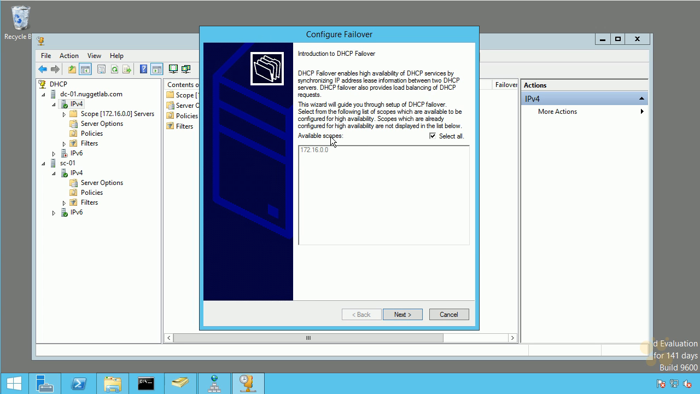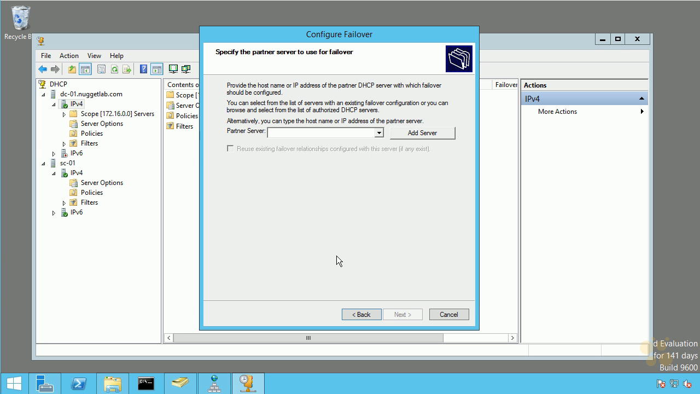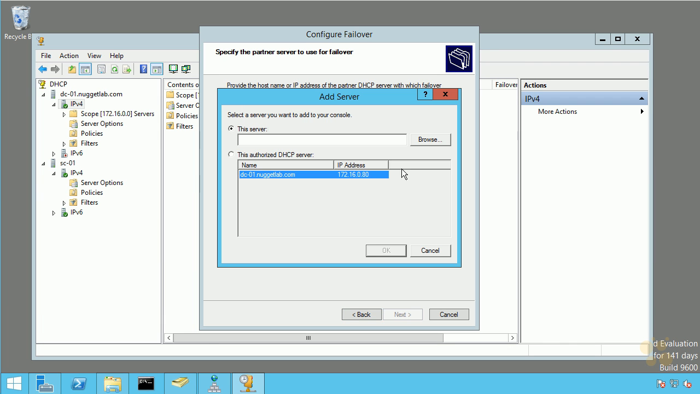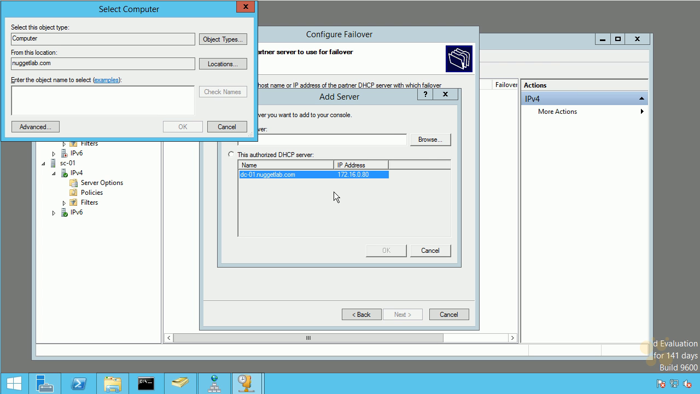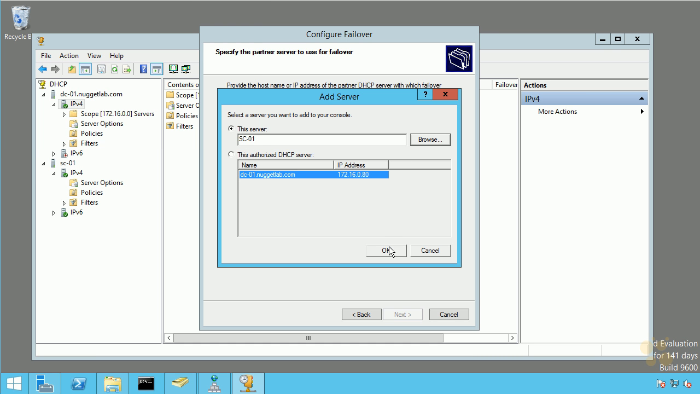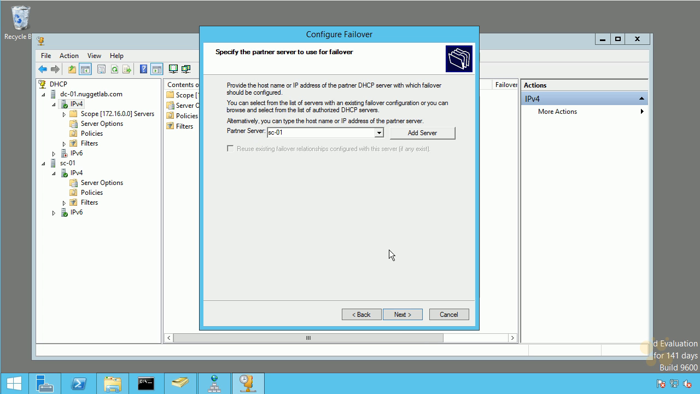Now, I only have one scope that is available. You can select all of them if you want, depending on what you want to do. We'll go ahead and click on Next, and we want to choose a partner server. Now, notice if I drop down, I don't have any because I haven't set any up, but when I click on Add Server, I can click on Browse, and in this case, we'll type in SC01. Go ahead and check the names on that. It says, yep, I know that one. Go ahead and click OK. We click OK, and now it goes out and says, yes, there is an SC01.